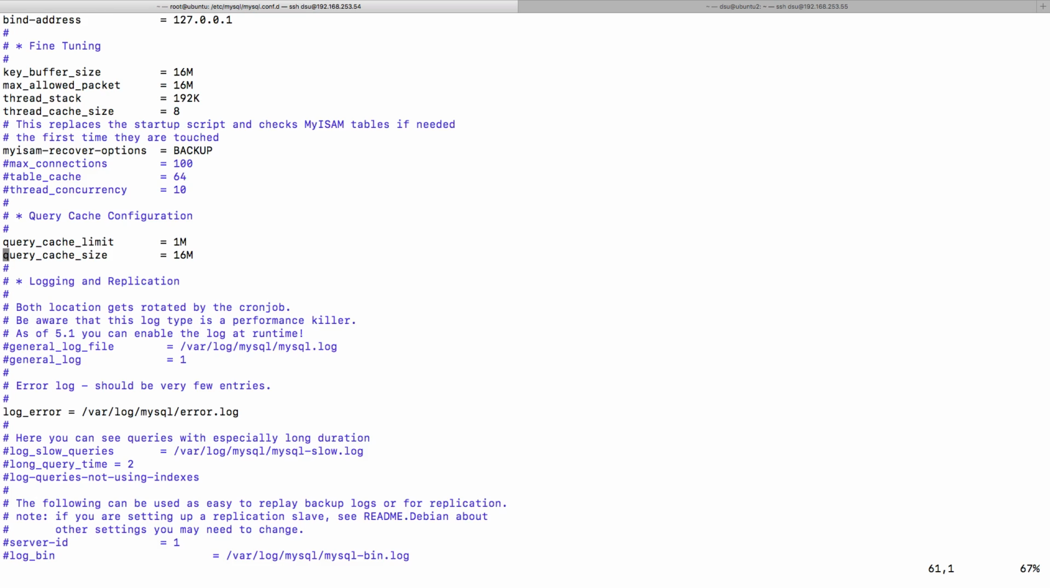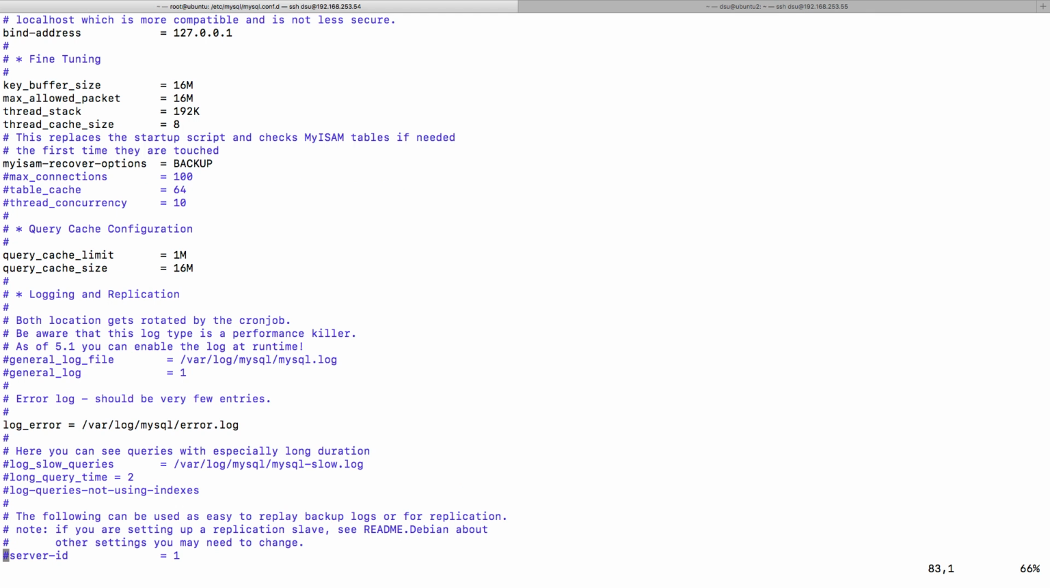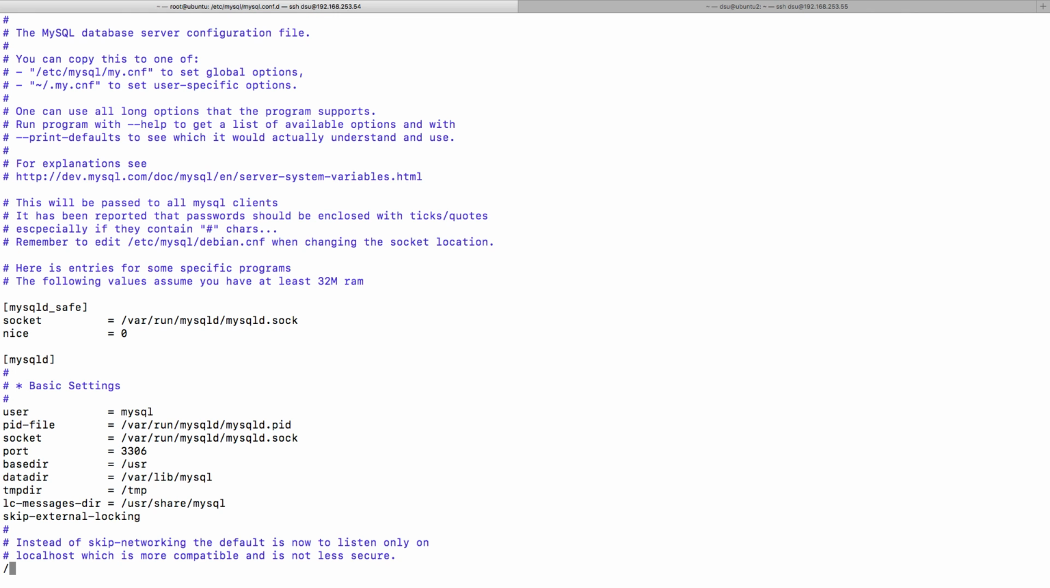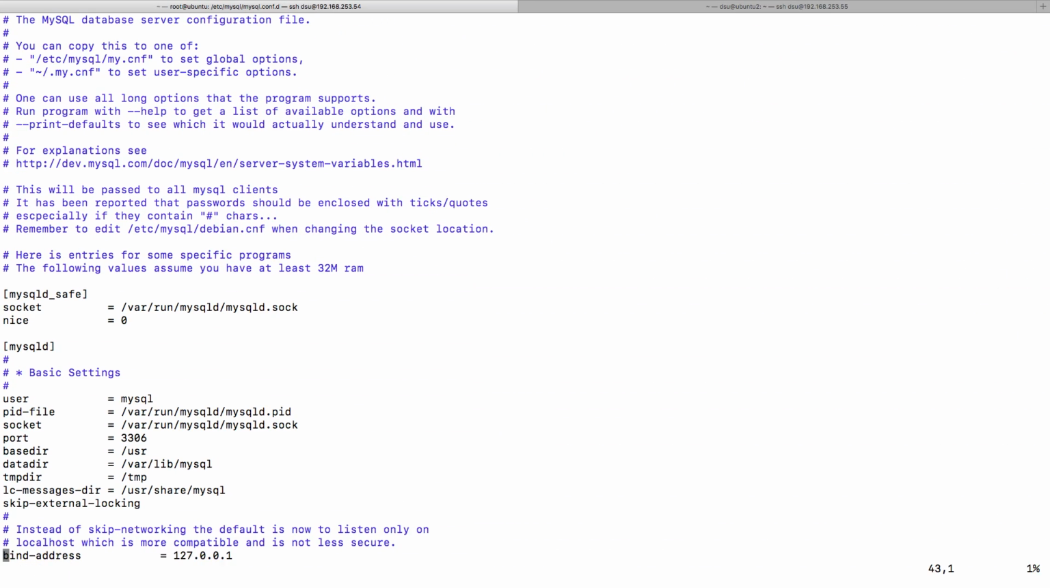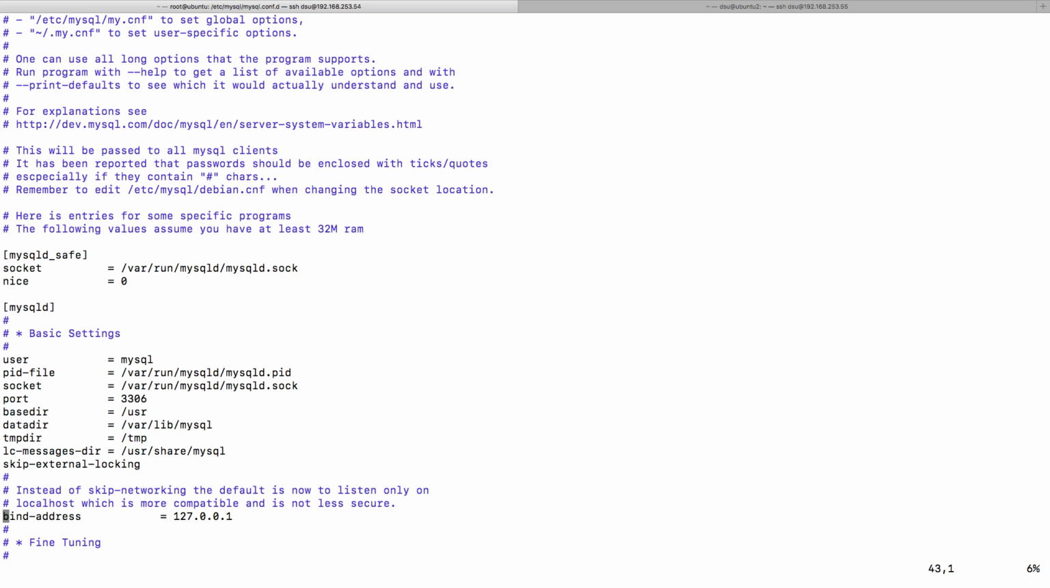So we have a number of different sections here. Actually looks pretty similar to a number of other configuration files we've seen before. And we look for bind-address. Bind-address right here. So we can see by default it is set to localhost right now. So what we can do is we can just copy that line, we'll comment out the old one, and then we will go ahead and set this to 0.0.0.0.